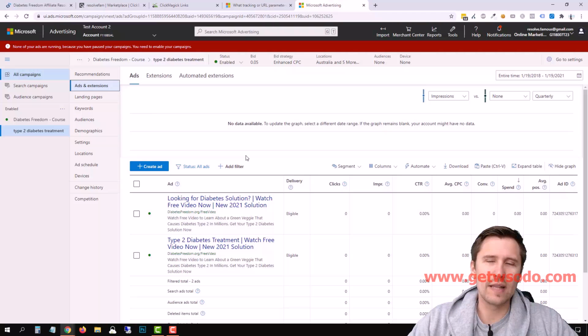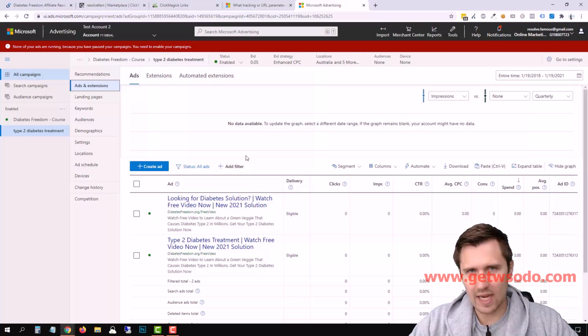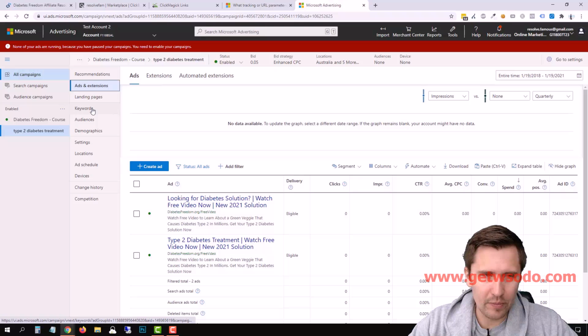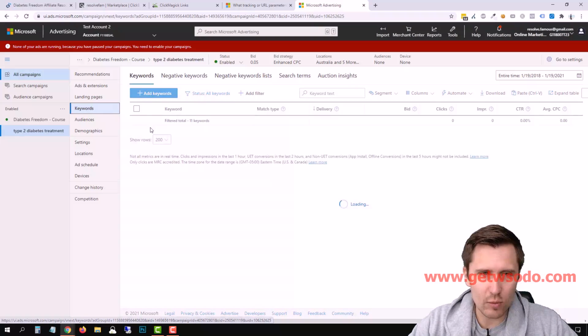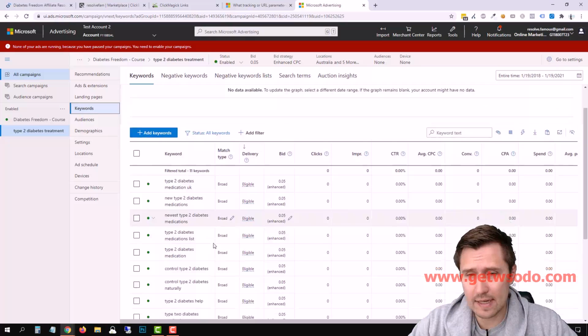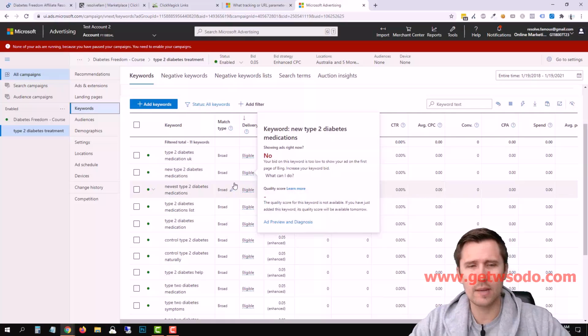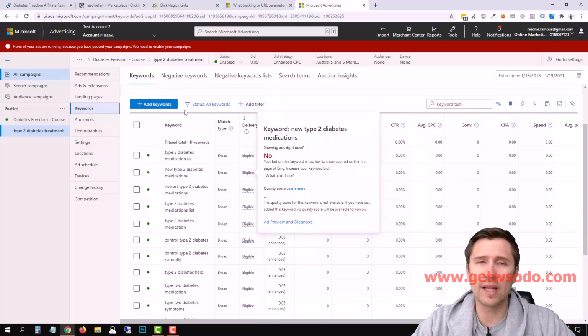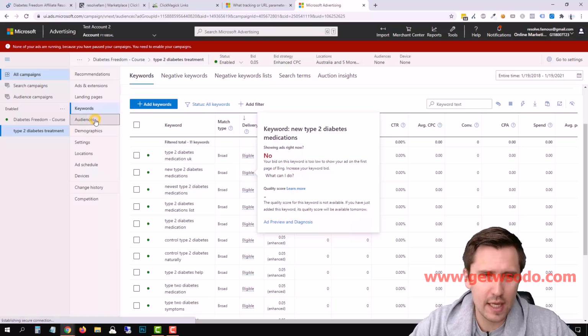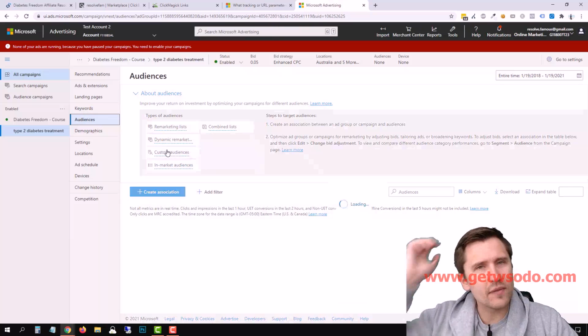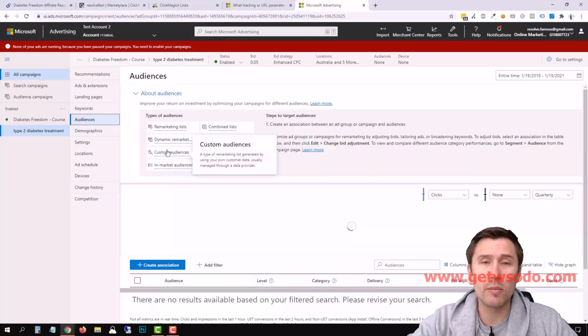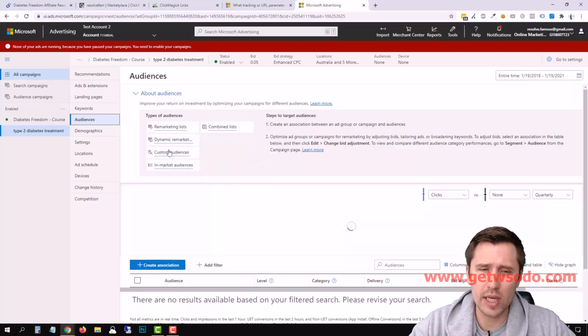You can set different landing pages for different keywords. We don't have landing pages right now, so it doesn't really apply to us, so we can skip it for now. But we can go to keywords, and we can see keywords for these ads, or in this case, this ad group. Keywords you set at the ad group level, so for every different ad group, we're going to set different keywords. You have audiences. Don't worry about this for now. We don't have any remarketing lists. This isn't a course on remarketing, so this is just strictly search.